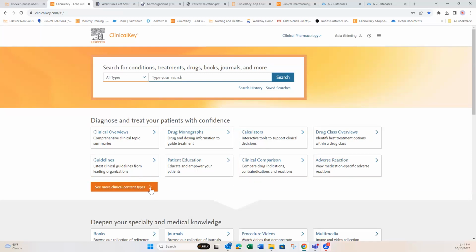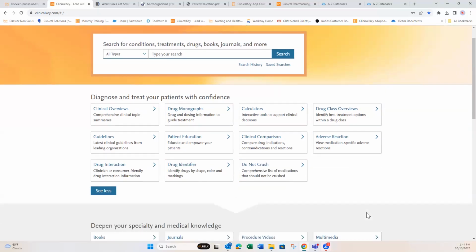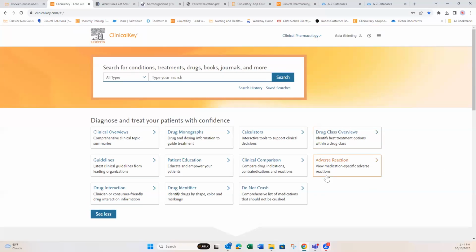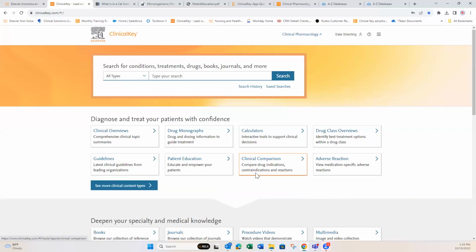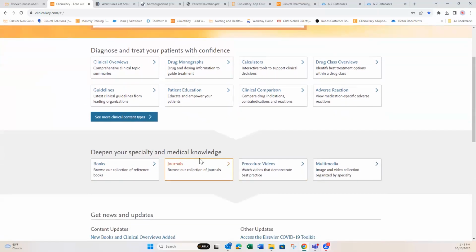Now, there's a couple of other things available to us. You should see all of this. You can use the adverse reactions, the do not crush, the drug identifier, the drug interaction. These are little tools you can use within the product because y'all also have this product. And I would encourage you to play around with that a little bit.